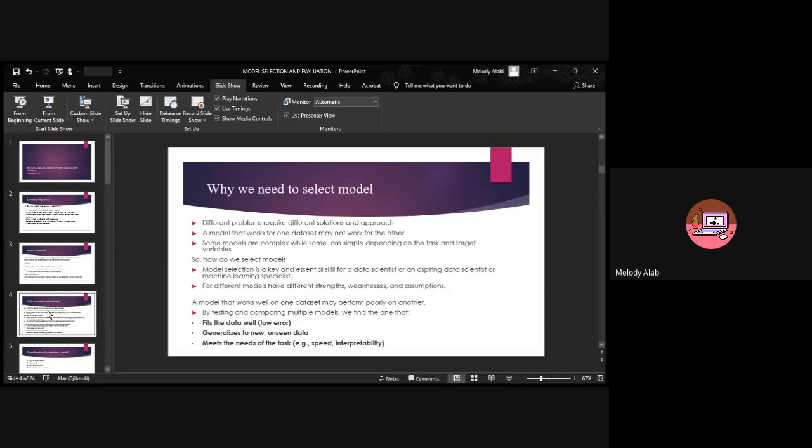The model selection, how do we do it? When we are doing model selection, we have to sit down and define our problem and the expected results we need from our model. These are the main factors we need to consider. We check if that particular model fits the data well. A good model has high accuracy and low error. Then a good model should be able to generalize to new unseen data.